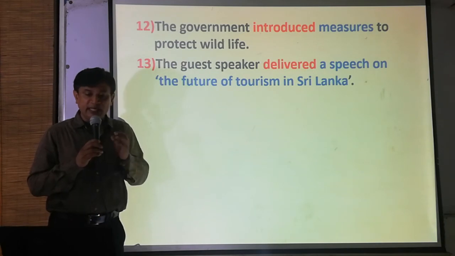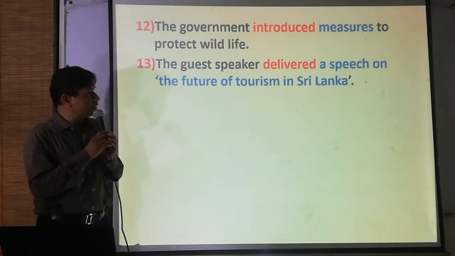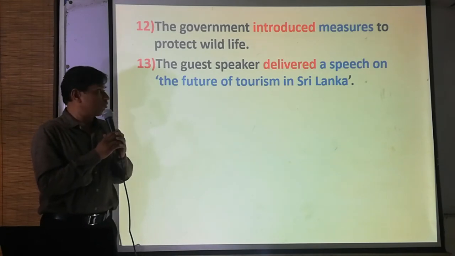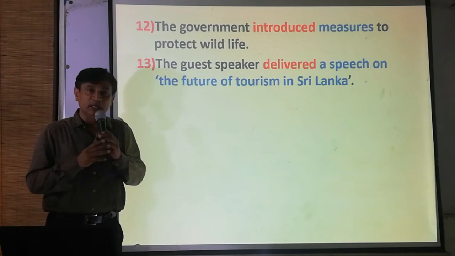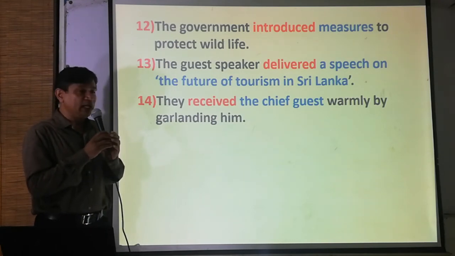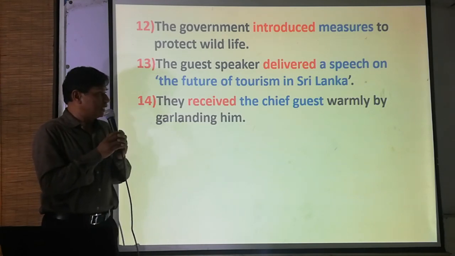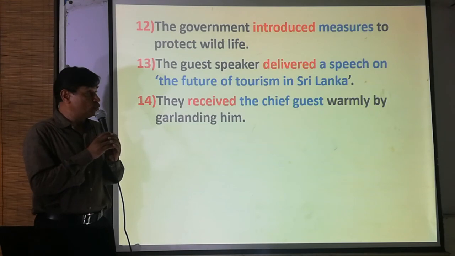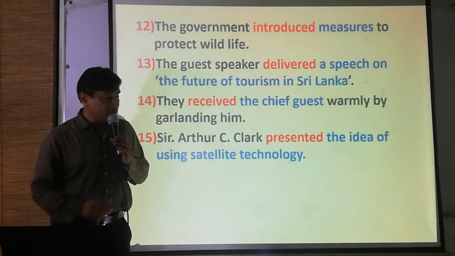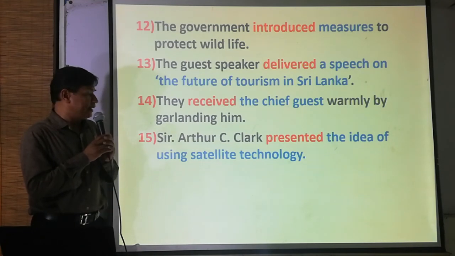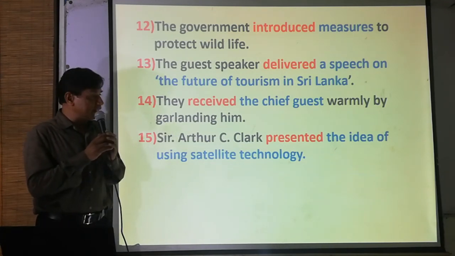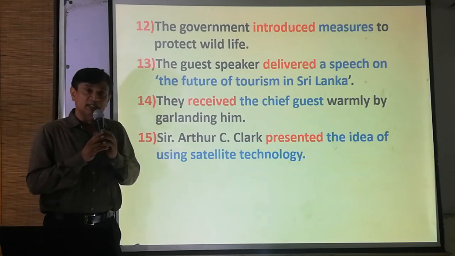Number 13. The guest speaker delivered a speech on the future of tourism in Sri Lanka. Number 14. They received the chief guest warmly by garlanding him. Next one, number 15. Sir Arthur C. Clarke presented the idea of using satellite technology.